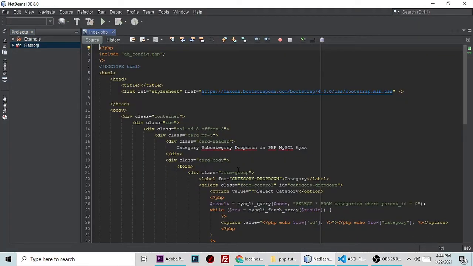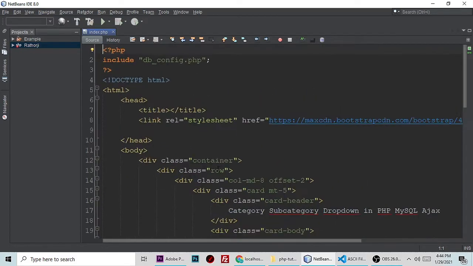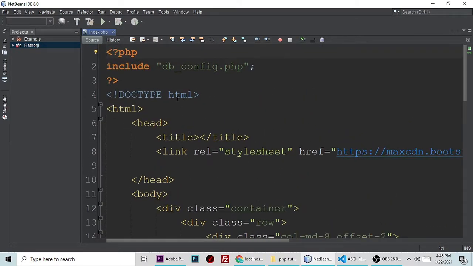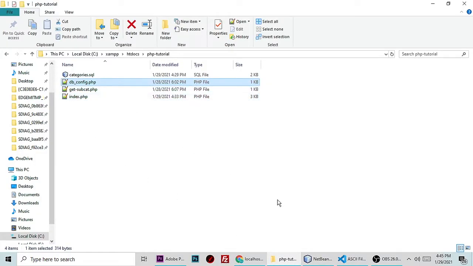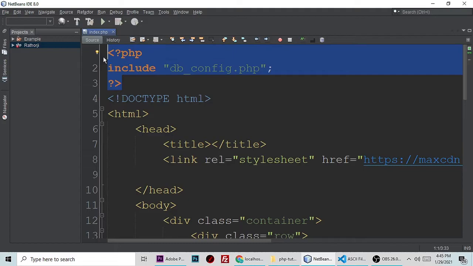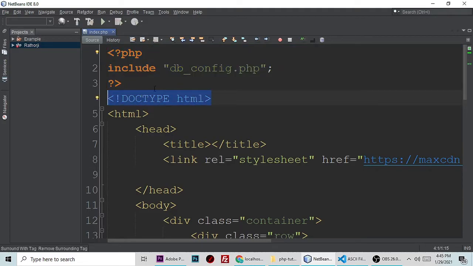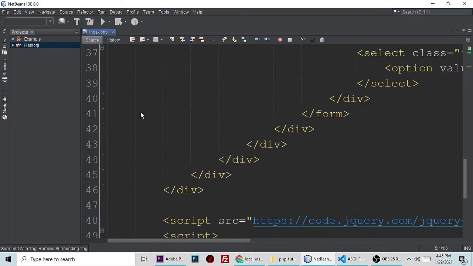Let's drag it here and drop it here. I have included db_config.php, which is this file. Let me zoom in so you can see clearly. The PHP tag should be closed, and here is a simple HTML doctype, as you know well about HTML. This is the doctype, this is the HTML tag, and the HTML tag should be closed here.